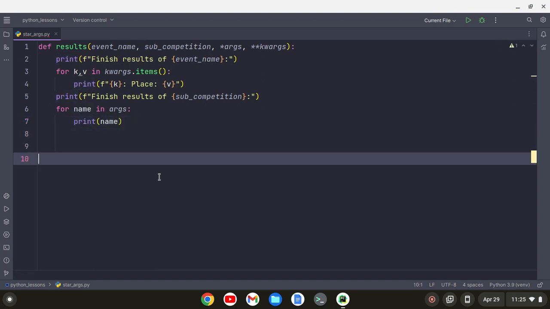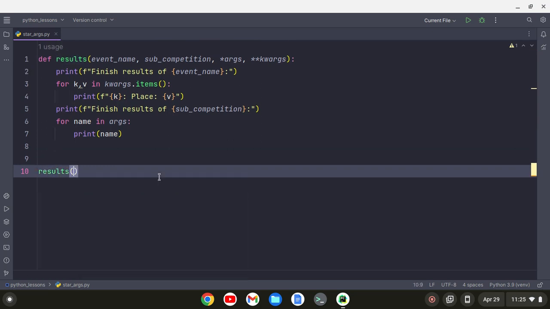All right, so now what we can do is we can call this. We can run this function with just results. We'll pass in the event name, which is the gentleman, and then the sub-competition, which would be Strava segments, which we race on our bikes, and then we pass in the results of the Strava segments competition. So say Joe gets second, Aaron's third. Let's do fourth is Sean, and fifth is Ben.